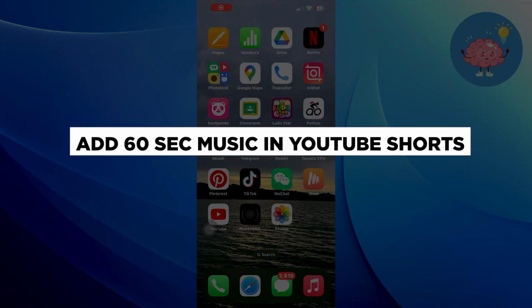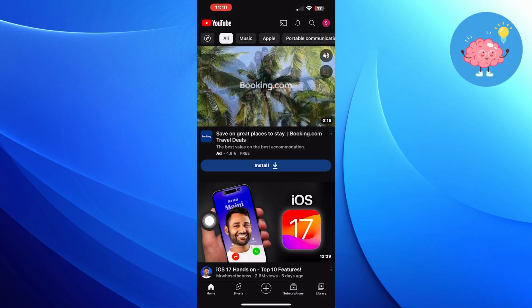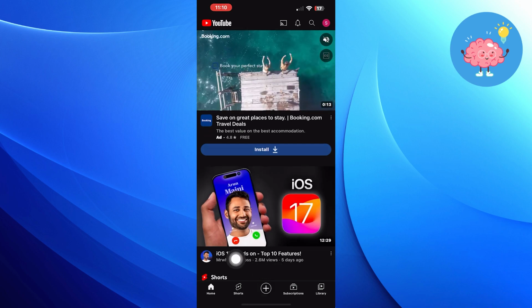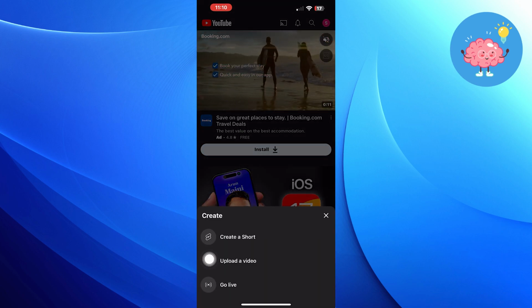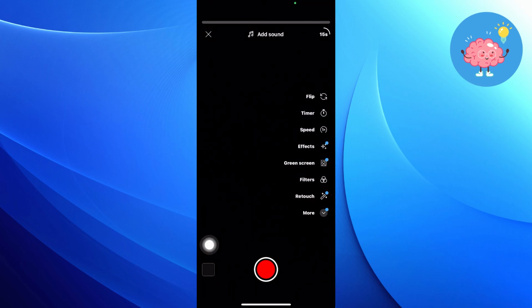Hi everyone, in this video we will show you how to add 60-second music in YouTube Shorts. To start, go to the YouTube app. Tap on this plus icon to record a video. Then select Create a Short.